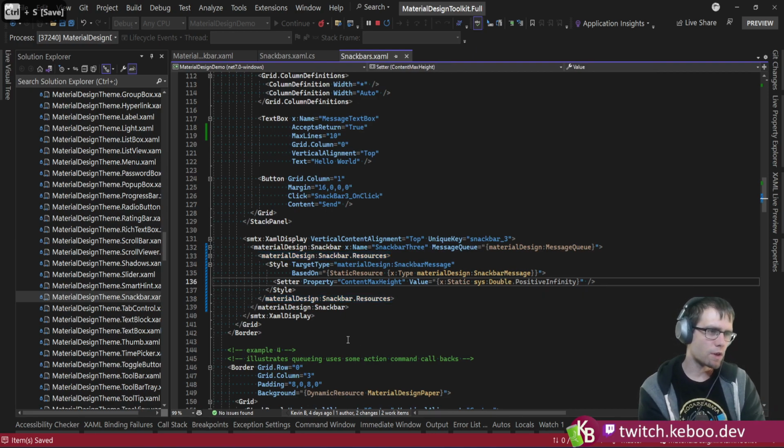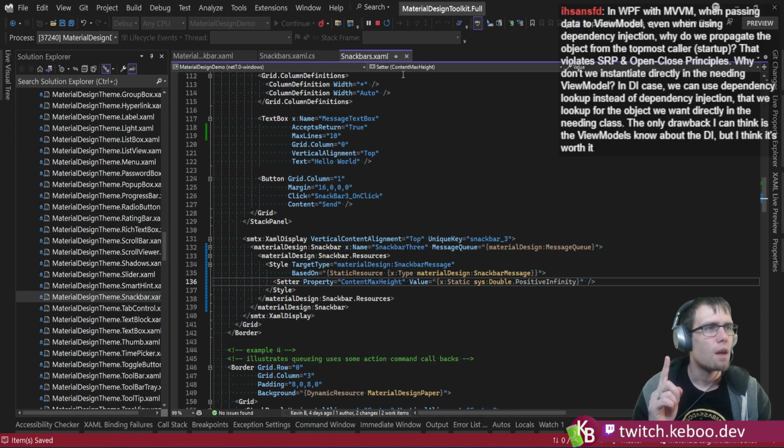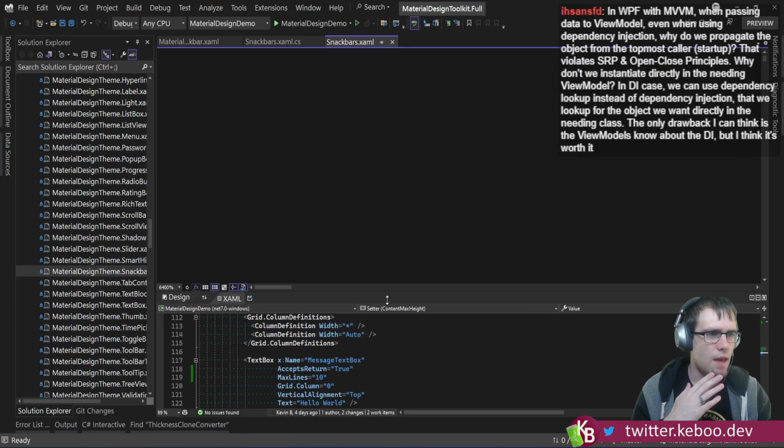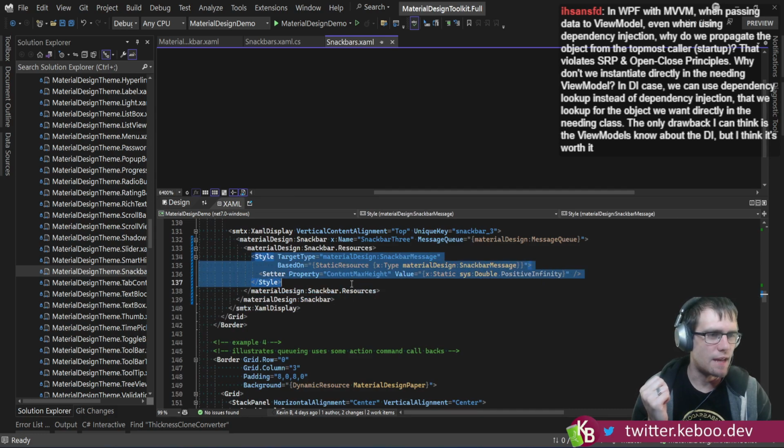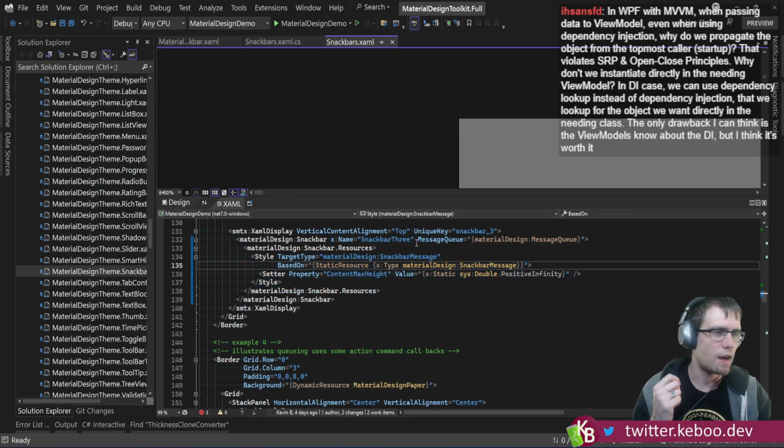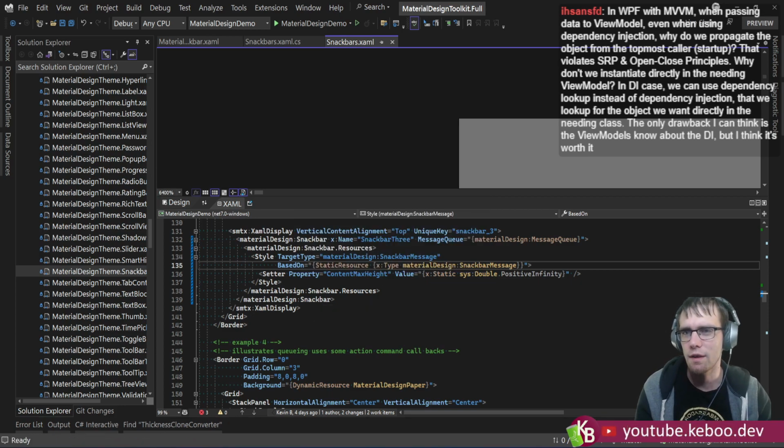Okay, so here's the working theory. If we apply an implicit style in the snack bar message, we can override the style being applied to the message to remove the maximum content height. That's the theory.